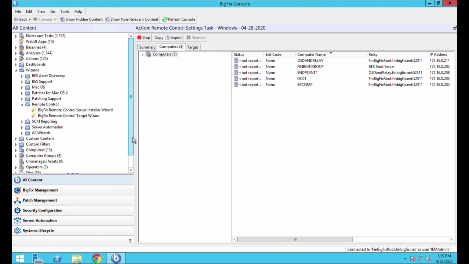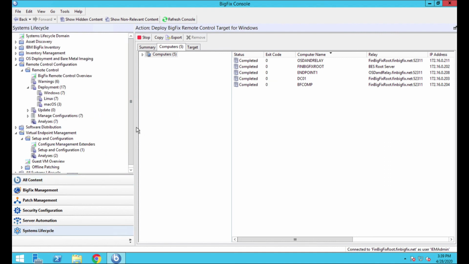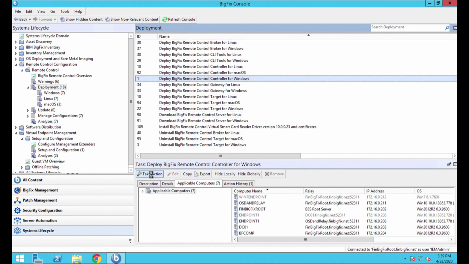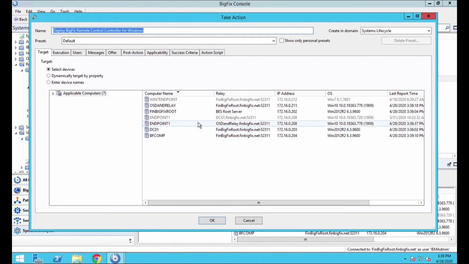Now I'm going to jump over and install our remote control controller. I'm going to go to the deployment area and find our controller, which is this one here. I'm just going to install this for now on our compliance server, which is where we have the remote control server. I'm going to send that there so that we can use it a little later on.